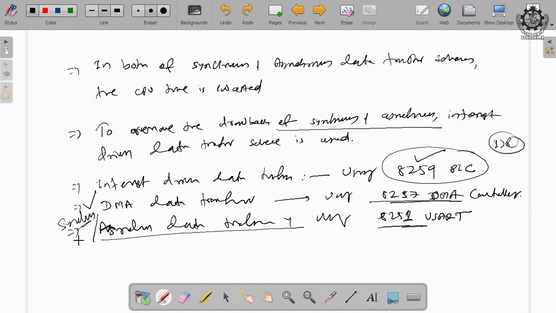In the synchronous, both the devices match the speed. In asynchronous, when the speed mismatches between a pair of devices, we have to go for asynchronous. And this is implemented using the chip number 8251, which is popularly known as Universal Synchronous Asynchronous Receiver Transmitter. So, a single chip supports both synchronous as well as asynchronous data transfer. And under the program control IO, which chip is responsible?